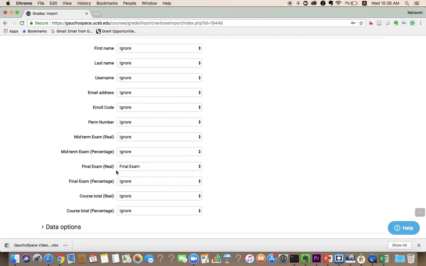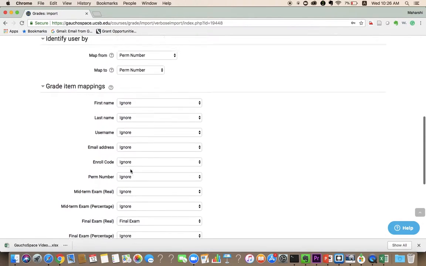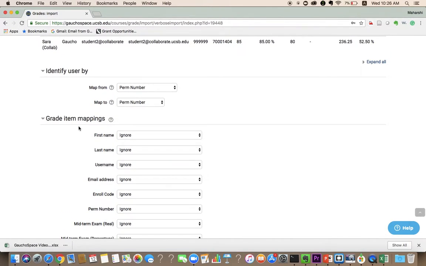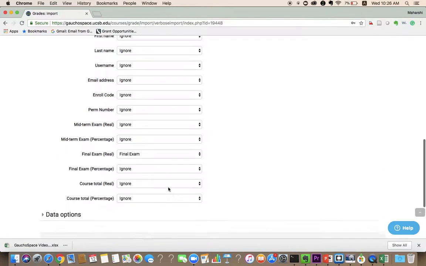So make sure you do that. We don't want to make any changes here. The reason why we don't want to do that is because we really haven't changed the scores for the midterm. All we have done is that we had changed some scores on the final exam, and that is the only mapping that we will be performing. So in the grade item mappings, that's the mapping that we'll be doing.